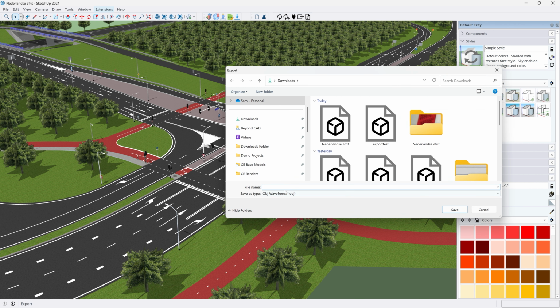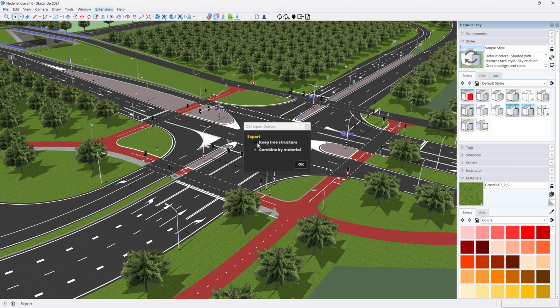So now we want to do the same thing, OBJ wavefront, but we are going to call this alternative 2, and it's going to do the exact same thing as before, but now you'll see where it took 4 minutes before. Let's see how long it takes this time. And I think you want to do combine by material.